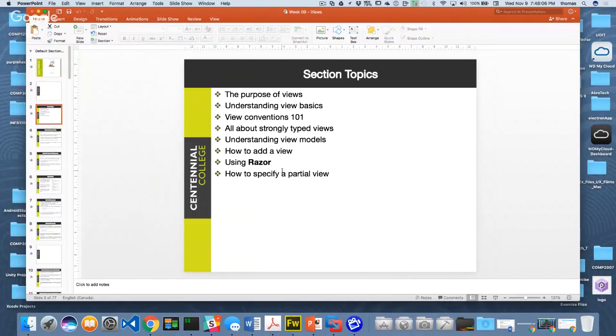How do we use Razor, which is what I want to really focus some time on today? Razor is the view engine. That's what it's called, the view engine, right? And how to specify a partial view if I want to do that. What's a partial view? Is it like a partial web page?